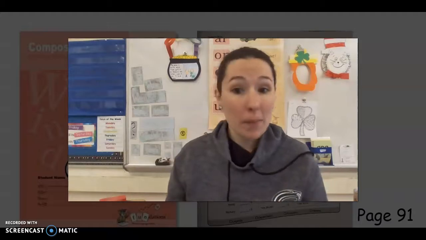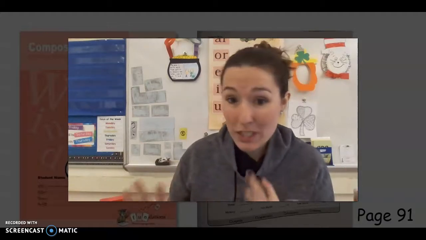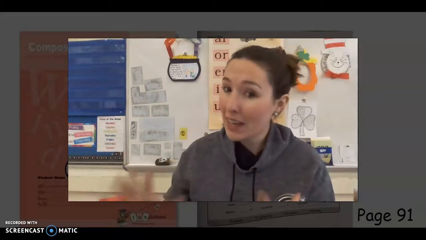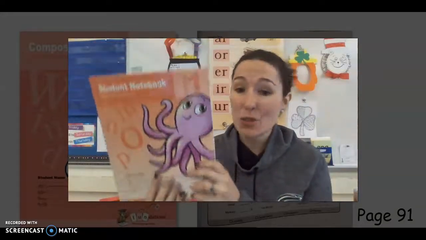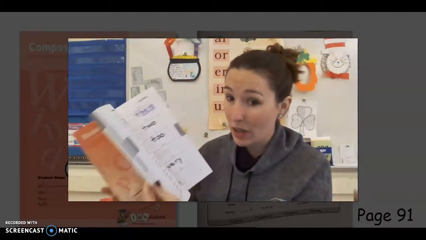Now, I have a couple tools to help me. I am not asking a grown-up to spell my words for me. What I can do is use my student notebook to help me. There are pages at the beginning that are helpful. We have all of our trick words in the back to look up.